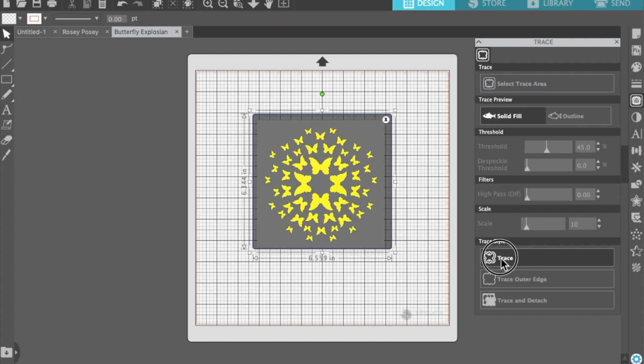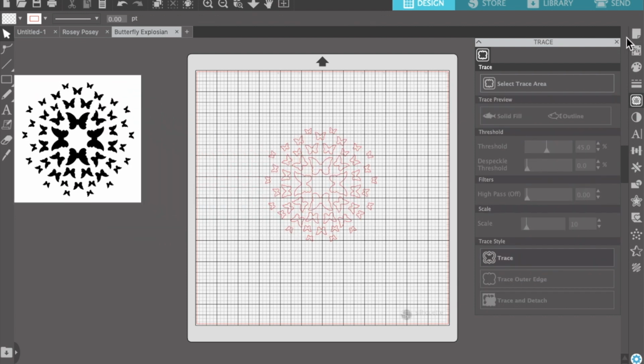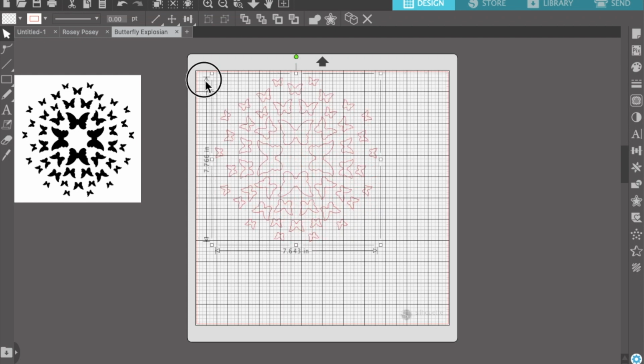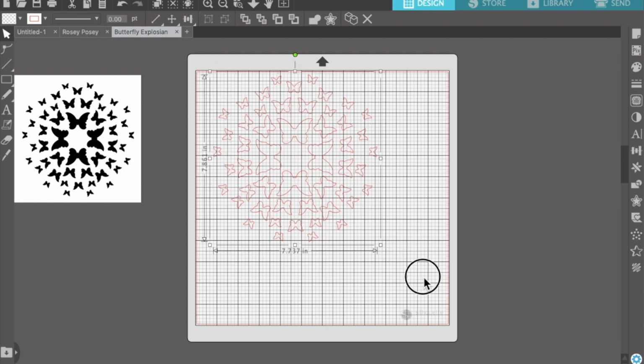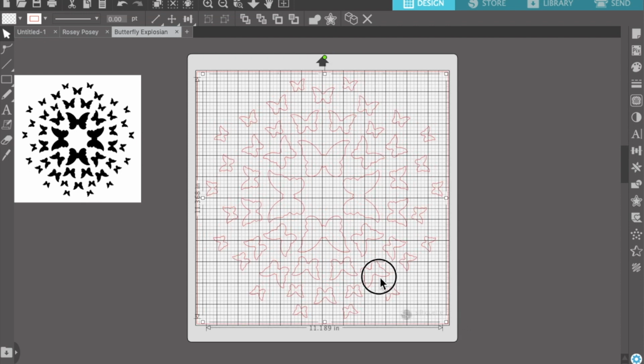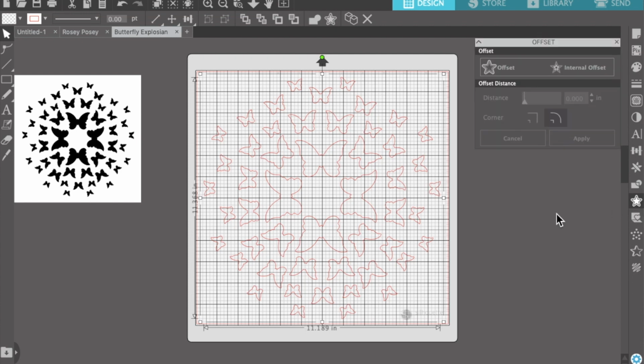Today I am using the Butterfly Explosion cut file. I saw this and fell in love with it, and so I'm showing you what I did with it and how I am creating with it. So this is in my Silhouette Design software, and I left it at kind of normal speed so you can see what I'm doing. Basically, I traced the cut file and now I am resizing it so that it will fit within my 12 by 12 sheet of paper.